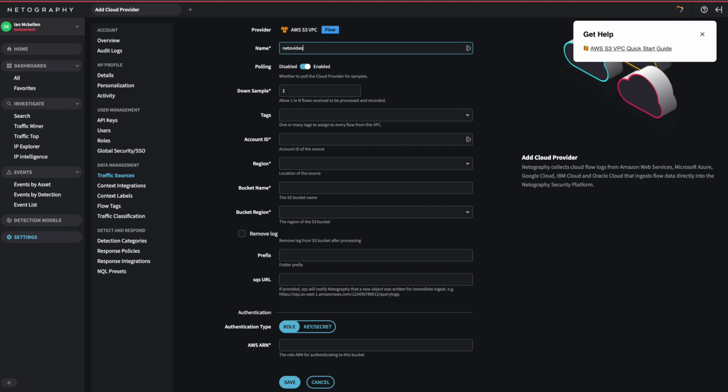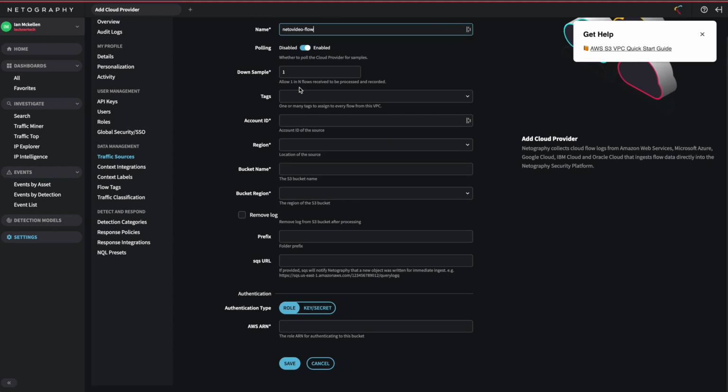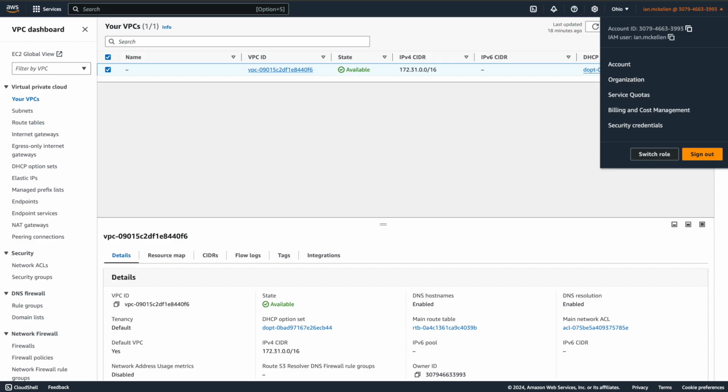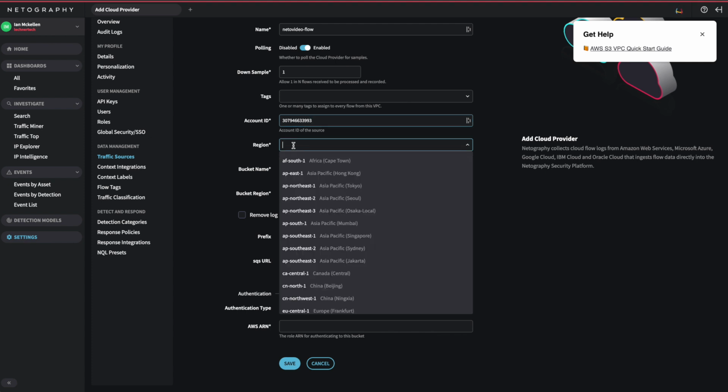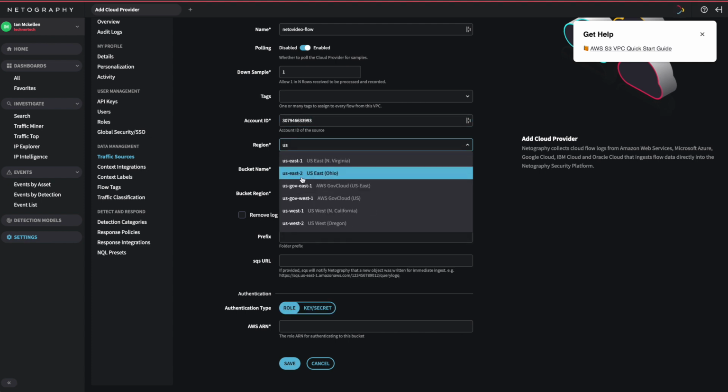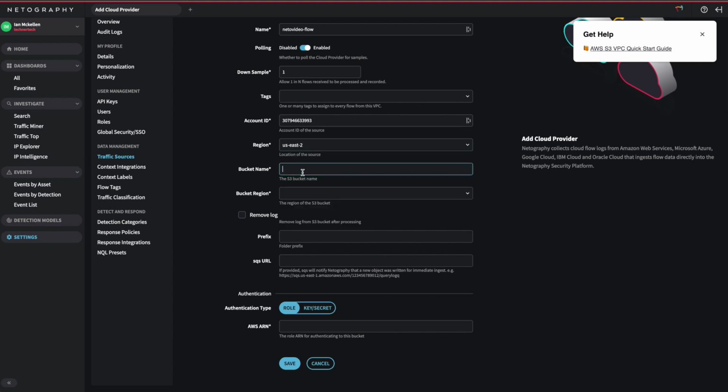So give it a name. For the account ID, you're going to copy this over from the top right user menu in AWS. For your region, you're going to start by specifying the region of your account, and you're going to enter your bucket name. We created Neto Video Bucket in a previous step, and you're going to need to enter your bucket region, which should be in the same region as your account.